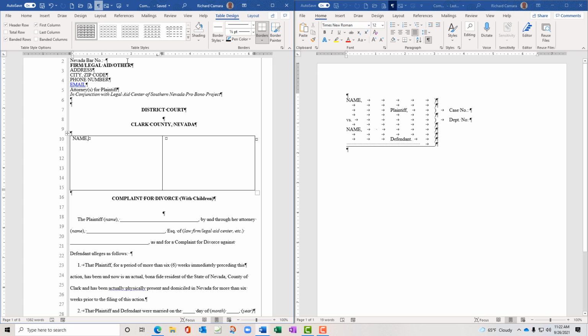Usually I would tab. If it was in a document, it would just go to the next tab stop. But when you're in a cell, you need to use the keyboard shortcut Control Tab. So I'm going to use Control Tab. So now you can see that it stops at that tab stop that I set in the first cell.